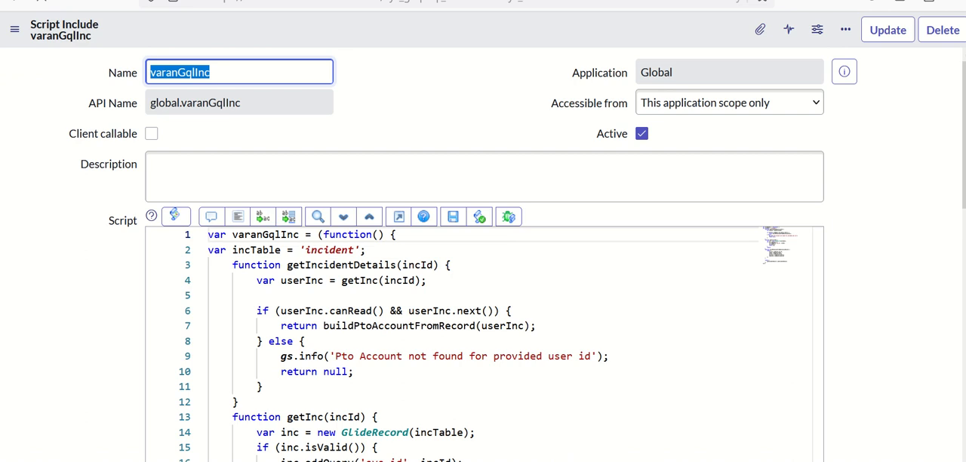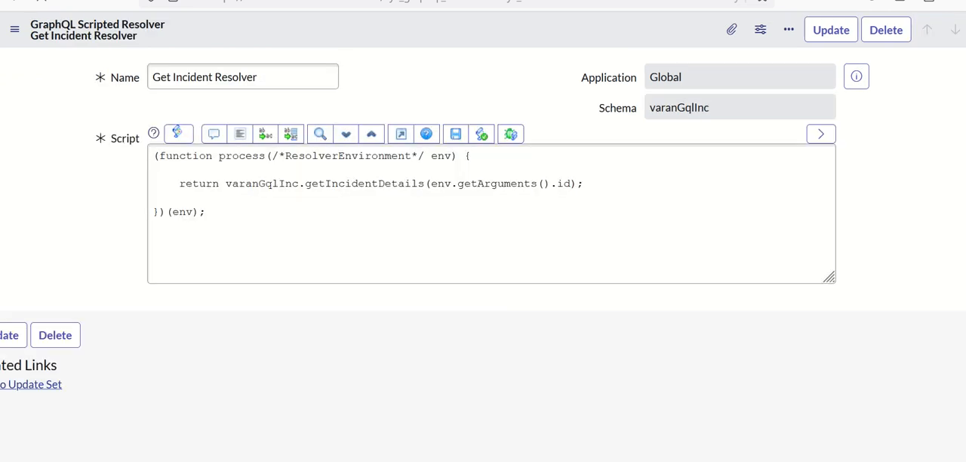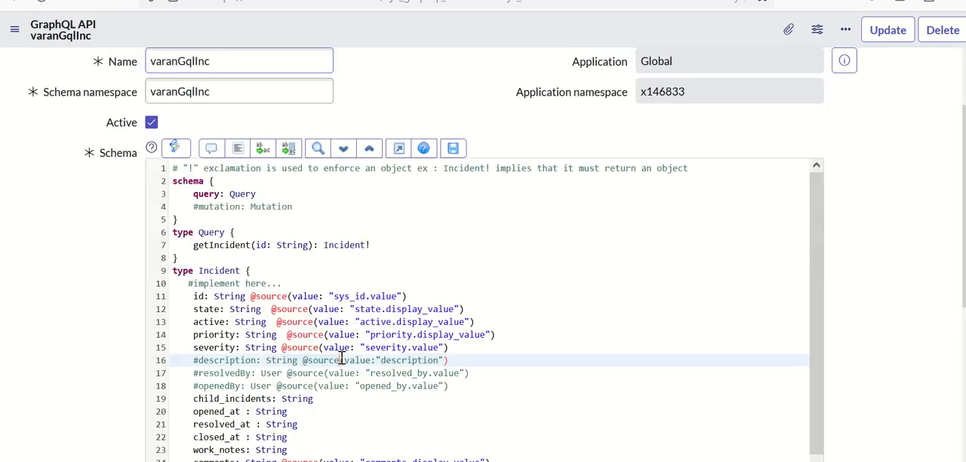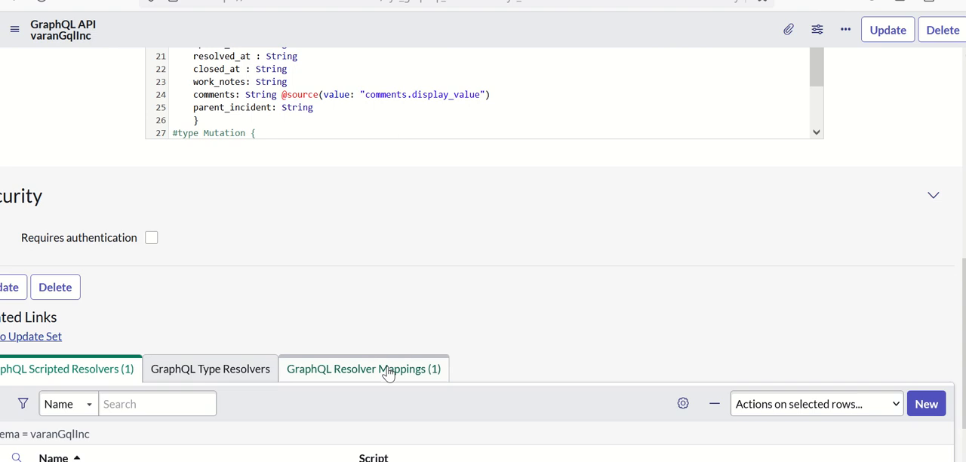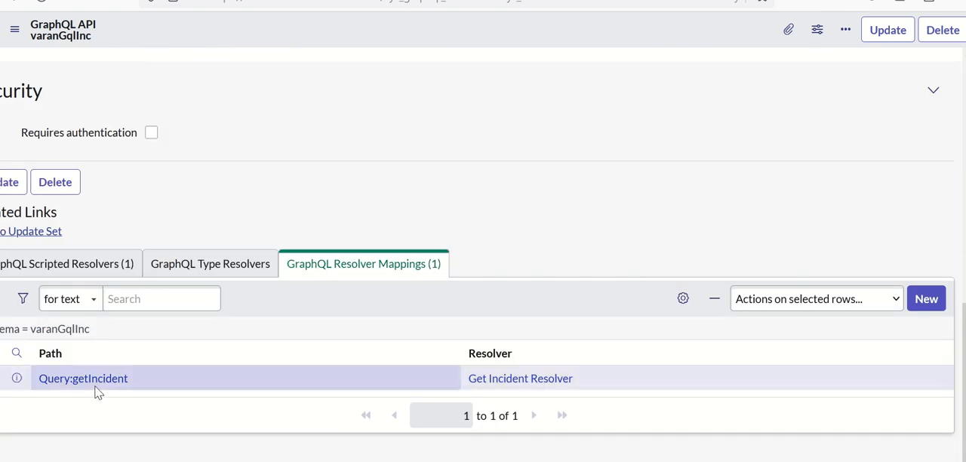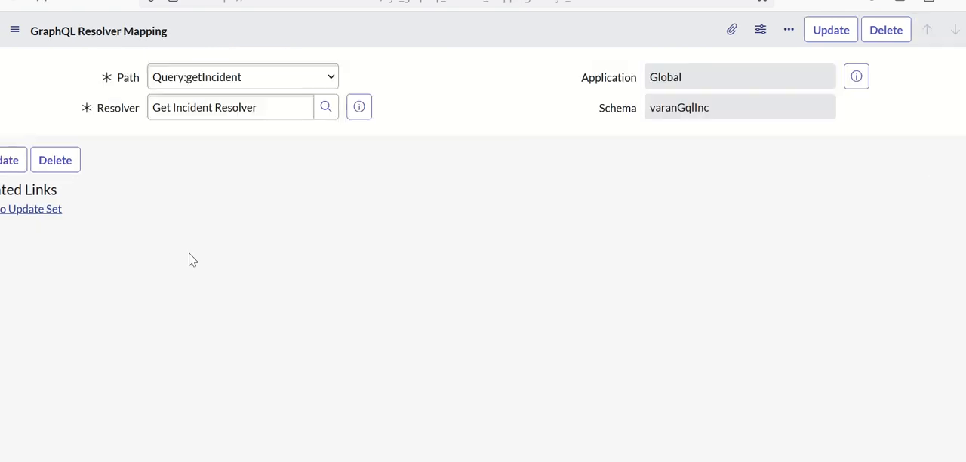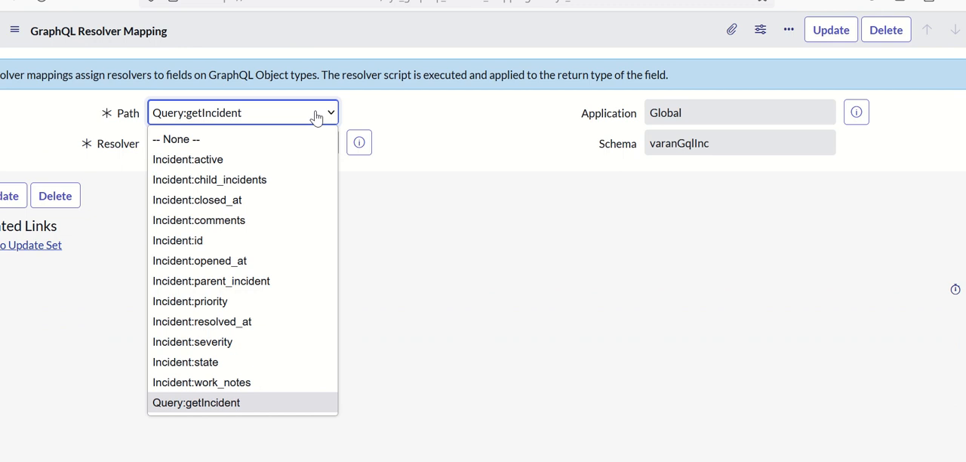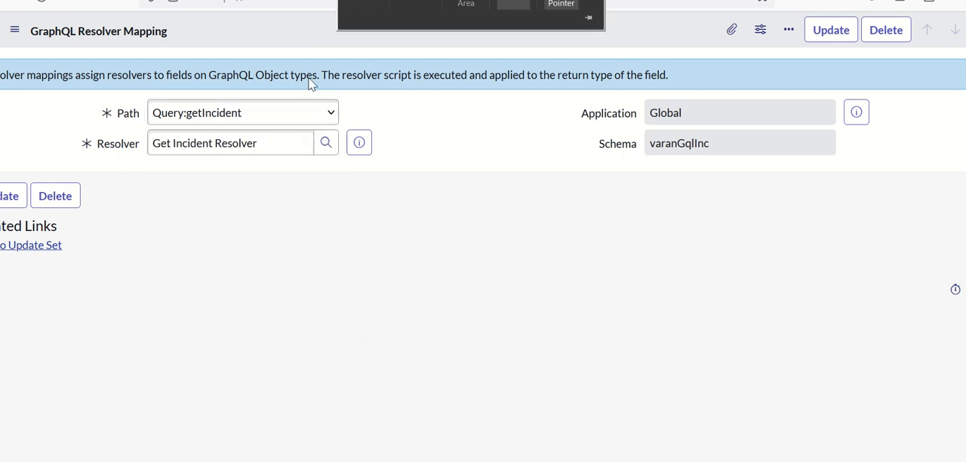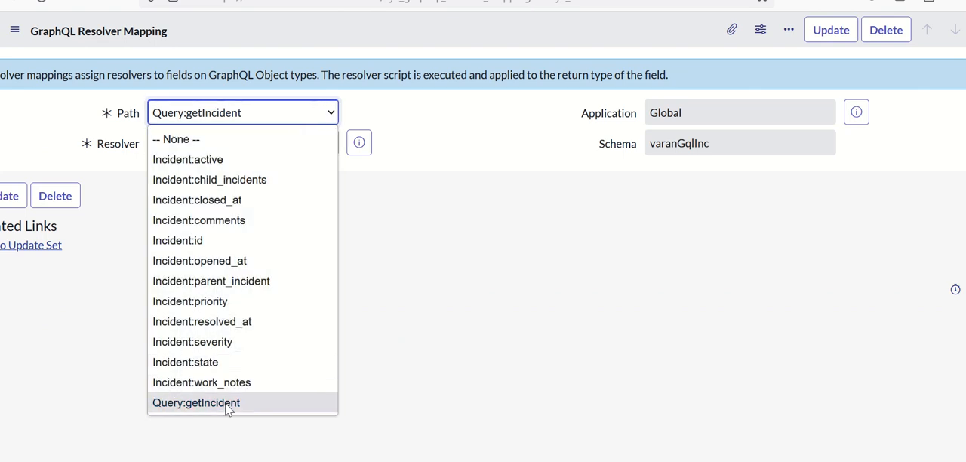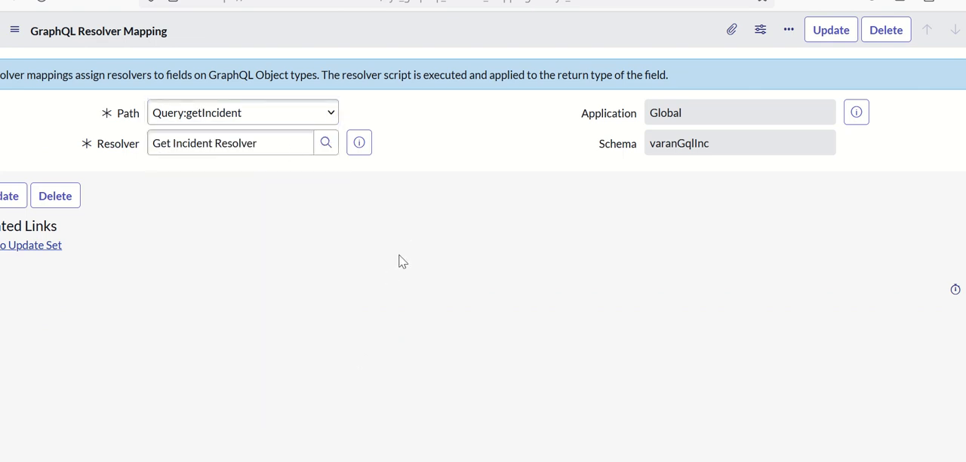So that is done as part of, let's go back here. So that is done by resolver mapping. So if you scroll down, resolver mappings, click on this. So this is a drop down, which means you don't have to manually type it. It will tell you what is the query which is available. So we can select query colon get incident.